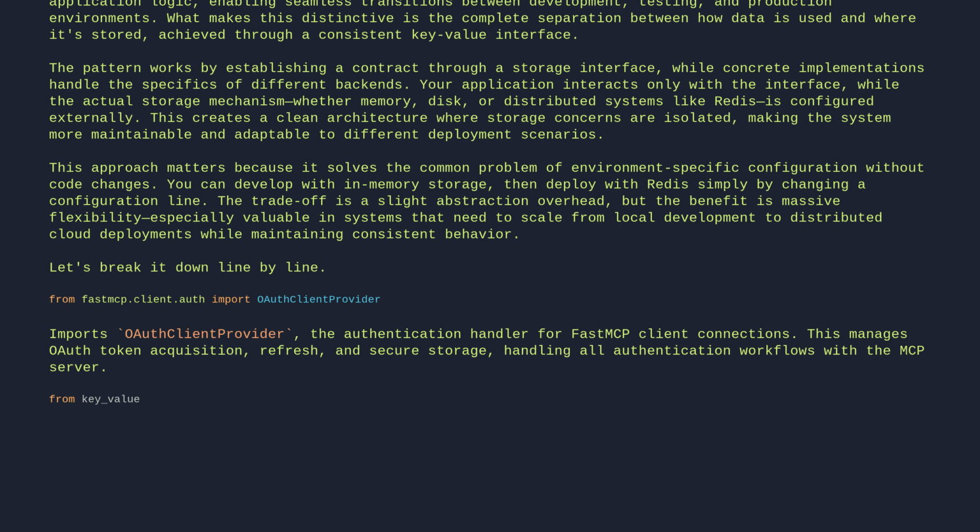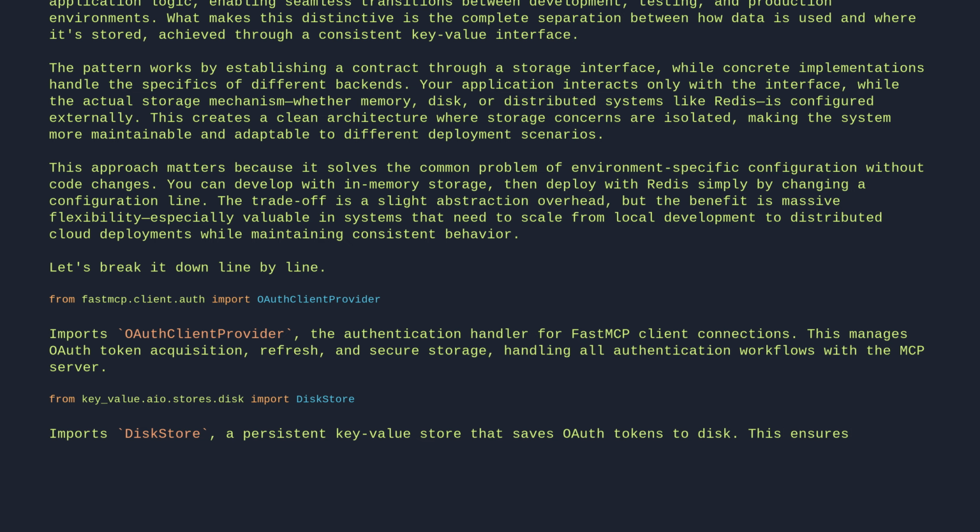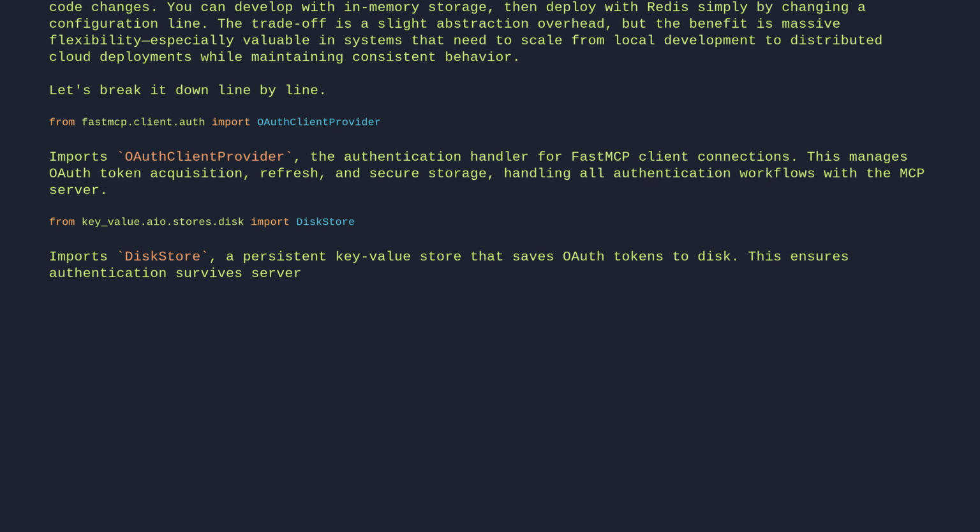from key_value.aio.stores.disk import DiskStore. Imports DiskStore, a persistent key-value store that saves OAuth tokens to disk. This ensures authentication survives server restarts, eliminating the need to re-authenticate on every application launch.